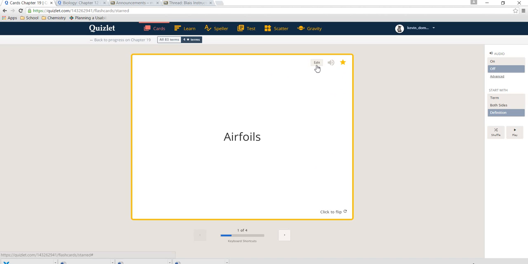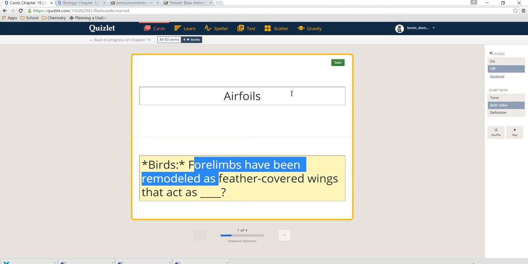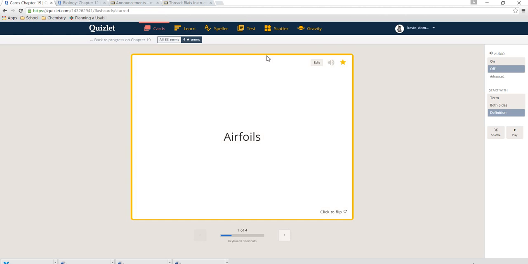Now, if you see something wrong with your card, you can actually edit it on the spot by clicking this. So you can change the definition, or say you misspelled something down here, you can just fix it on the go. Now, this is just flashcards. Another option up here is Learn.